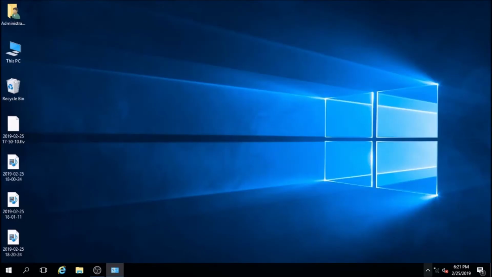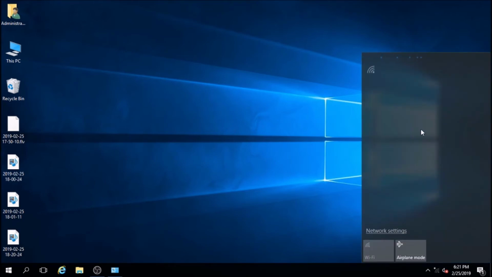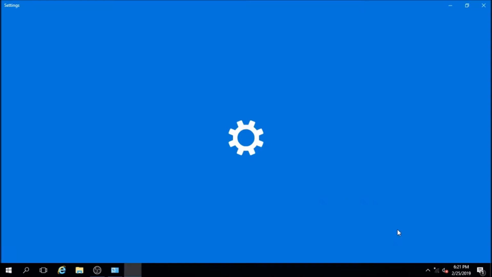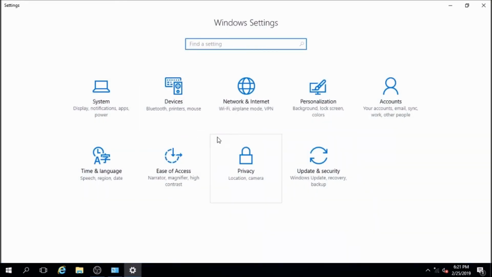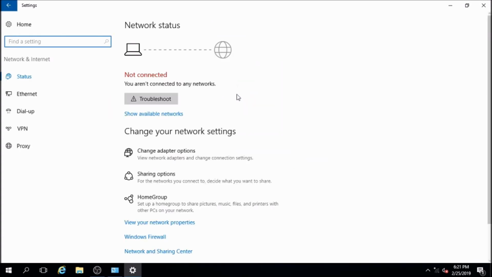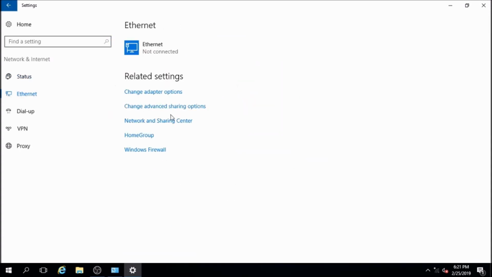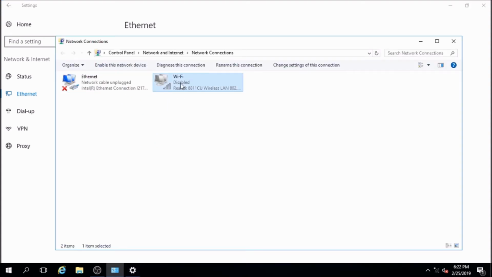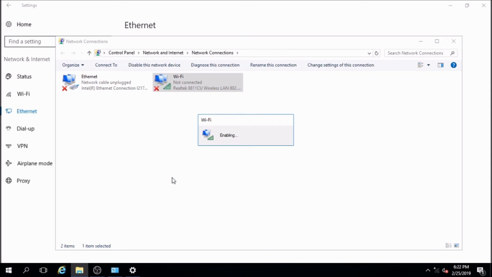And now let's go to the wireless connection area. Let's see, nothing is showing yet. It is okay. Let's go to network settings, network and internet. Let's go to Ethernet. Let's go change adapter options. And then let's right click on Wi-Fi and click enable and see what happens. There you go. Now it got enabled.